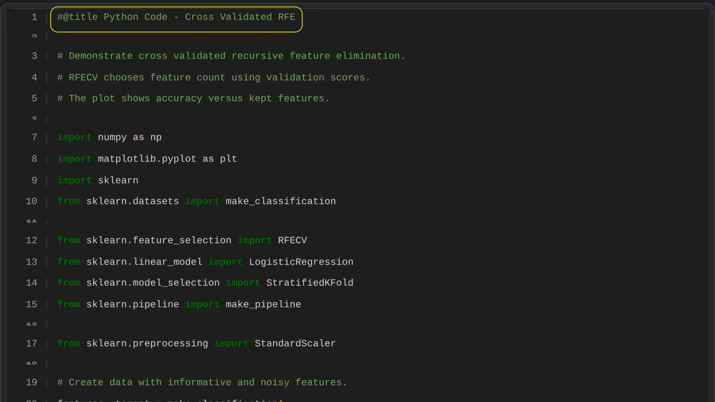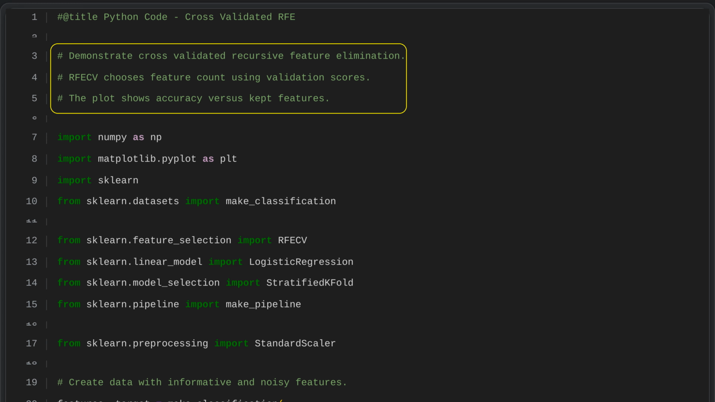Python code, cross-validated RFE. Cross-validated recursive feature elimination selects the best number of features by comparing validation accuracy across different feature subsets. The accuracy trend helps show how performance changes as more features are kept.